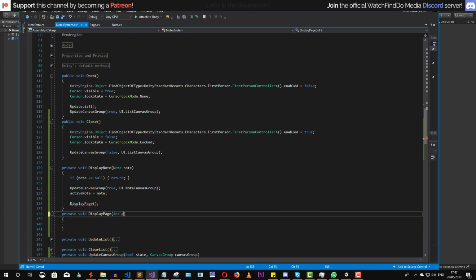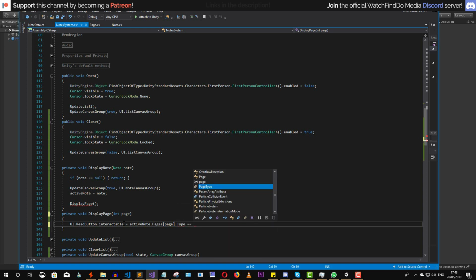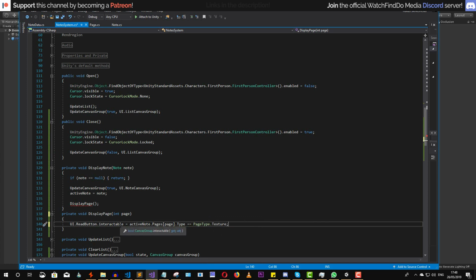So let's simply say page. Alright, so the first thing that we need to do within this method is update the read button. So let's simply say UI.readButton.interactable is going to be equal to active node dot pages, and the index is going to be the page index that we send in as a parameter. And if the page type is equal to texture, then the read button is going to be enabled.